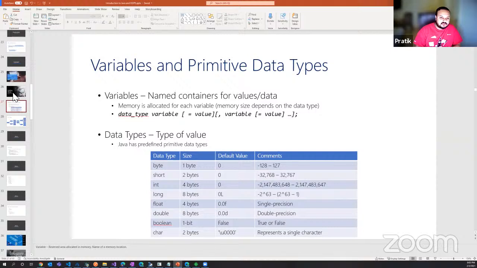So what we'll initially be looking at are variables and primitive data types. Now, at a very high level, if we need to define what exactly is meant by a variable, a variable is nothing but a container. It is a named container for storing values or data. So if you want to store some kind of a value and you want to use that value later somewhere in the code, variables are what you need to use.